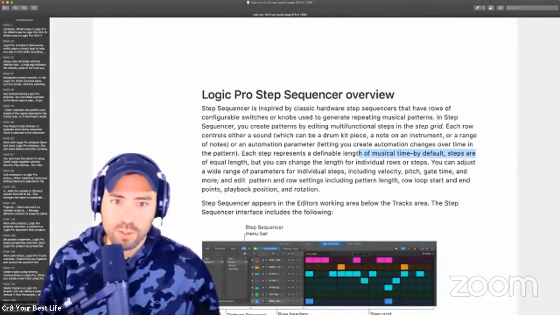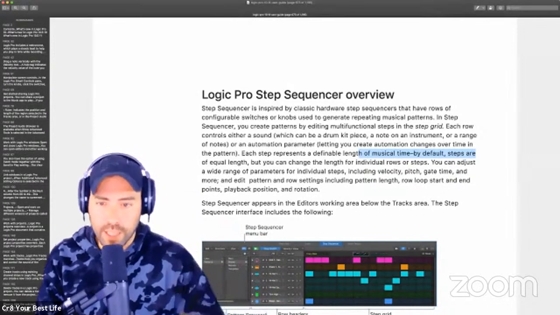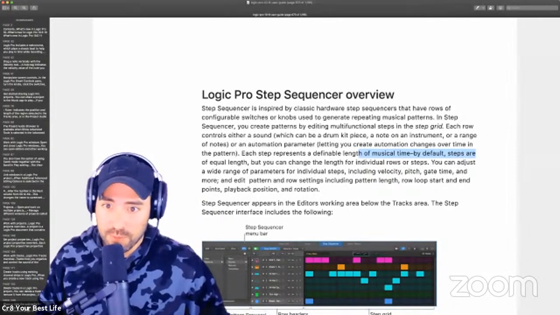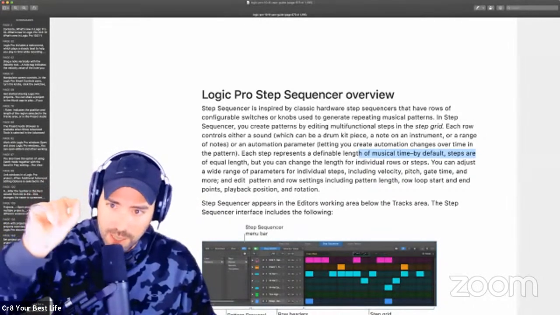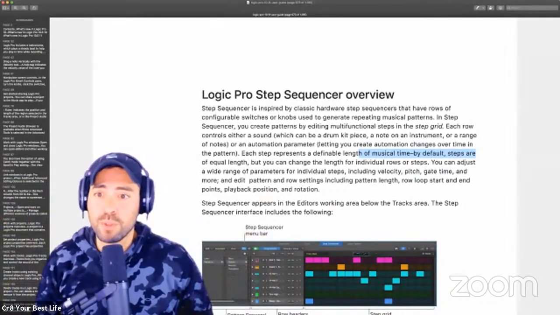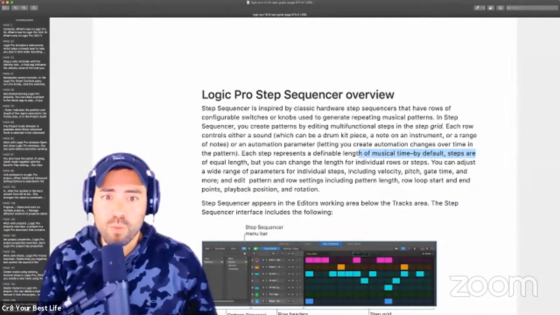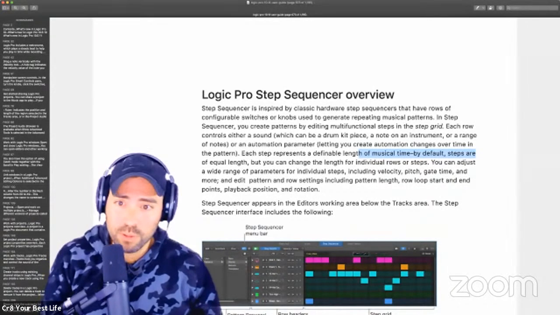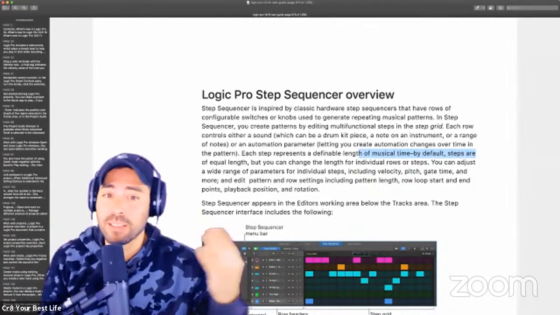Think 16th notes, 8th notes, etc. Steps are of equal length, but you can change the length for individual rows or individual steps. So we always have the capability of going microcosm and changing the step itself, or the entire row if you wish, which is nice if you really want to have full control over the spectrum. You can adjust a wide range of parameters for individual steps. These are called attributes. This would include velocity, pitch, gate, and more.